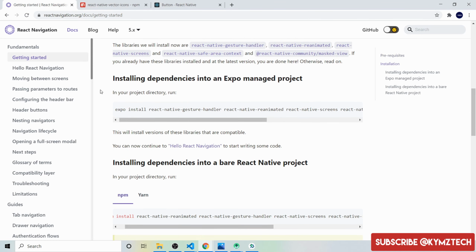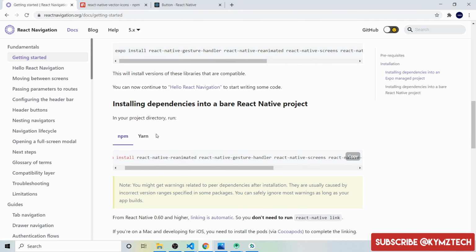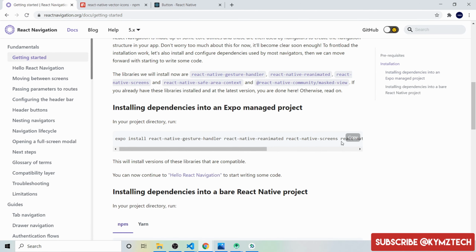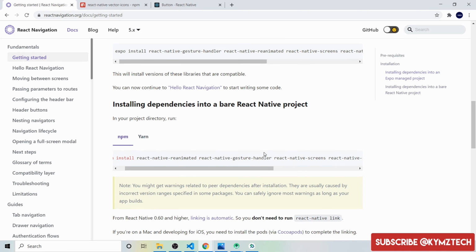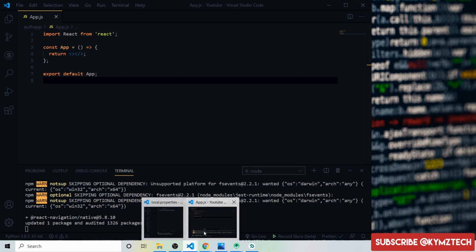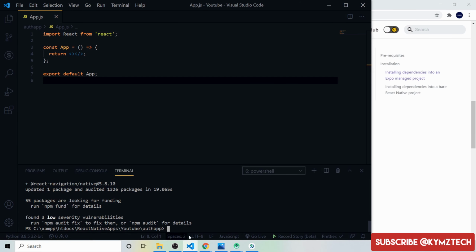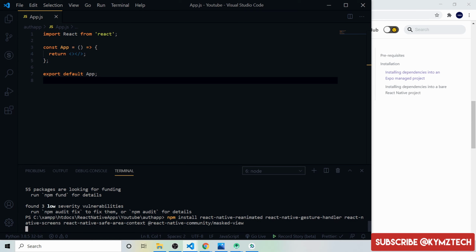So actually this library depends on other packages also, so we'll have to install those dependencies. So if you're making use of Expo, you'll be making use of this command over here, but I'm using React Native, so I'm just going to copy this. And once the other library is done installing, we are going to install these dependencies. So I'll paste it right now, hit enter to install these dependencies.